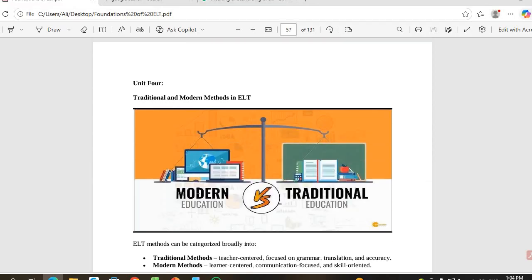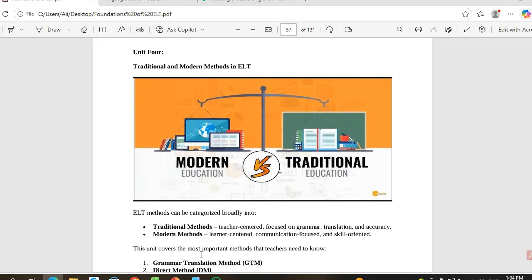In unit 4 again, it's kind of like a repetition. Traditional and modern methods in ELT, the methods that teach you inside the classroom, either modern or traditional. ELT methods can be categorized broadly into traditional method, which is teacher-centered, focused on grammar, translation, and accuracy, and modern method, learner-centered, communication-focused, and skill-oriented.